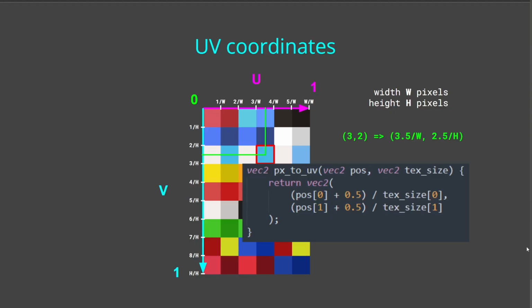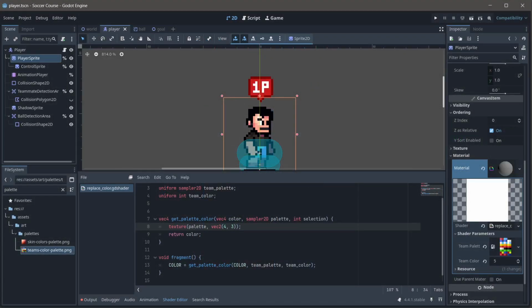So the function is quite simple. We basically take our pixel coordinate, add half to it, and then divide that by the width, and then do the same thing for the height. So let's go ahead and insert that into our code, and we can use that to get the pixel color of a specific texture. All right, so let's go ahead and write our function to transform our pixel coordinates into UV coordinates.